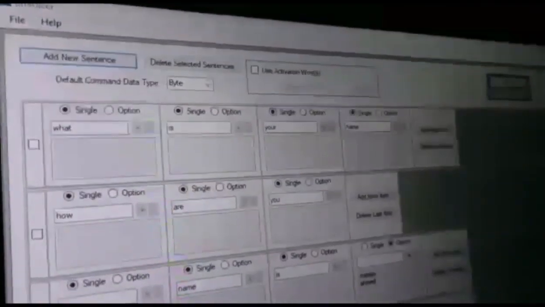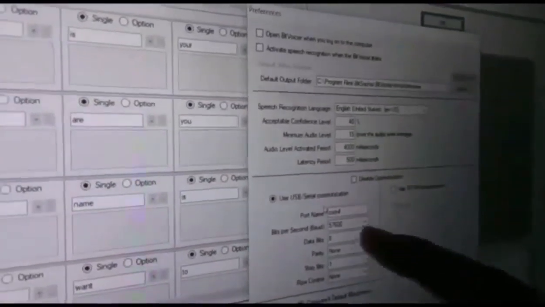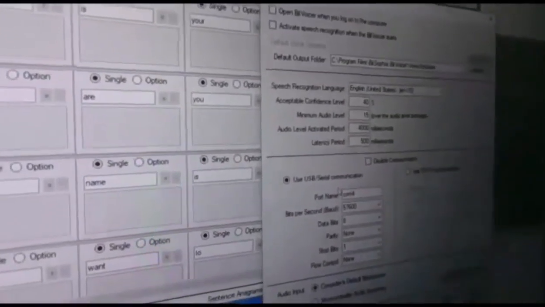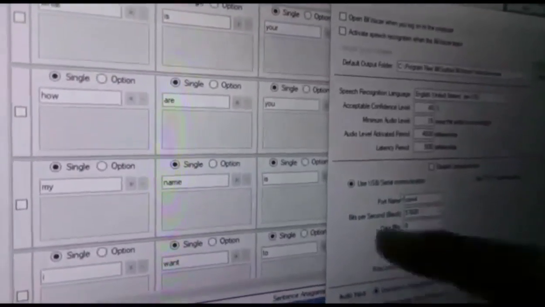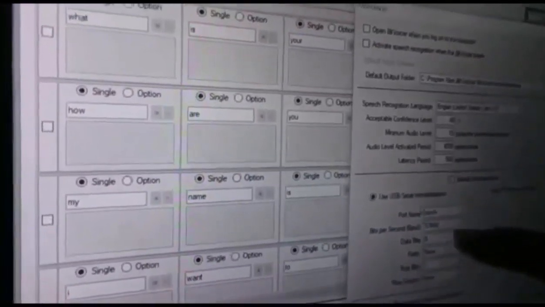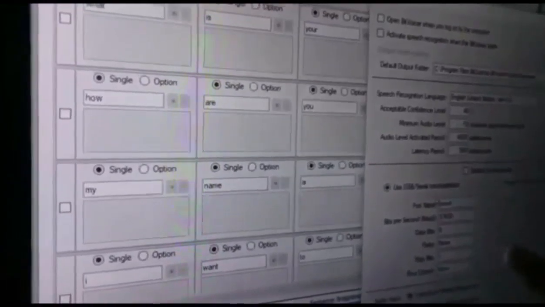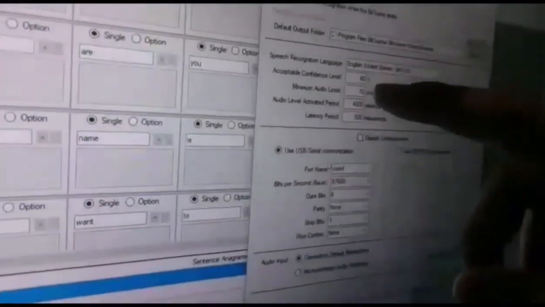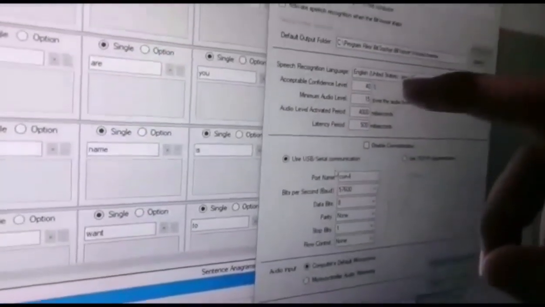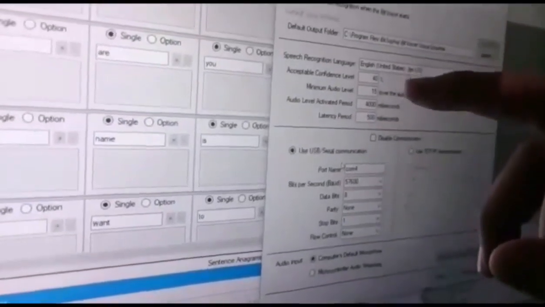Then we go to preferences and set the port name, the port that we connect the Arduino to from the laptop. Also, we set the baud rate to 57,600. Then we decide how many data bits we will send to the Arduino. We chose 8. We modified the confidence level to 40 to be easier to accept.